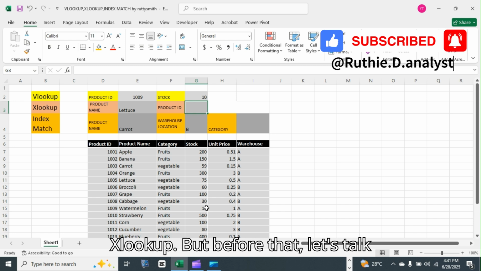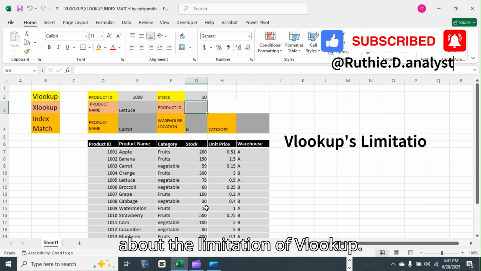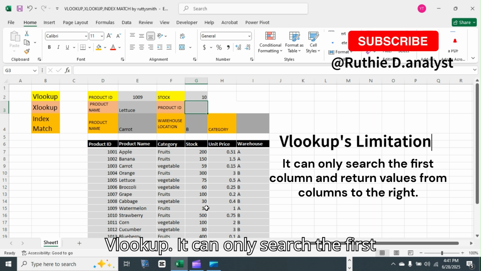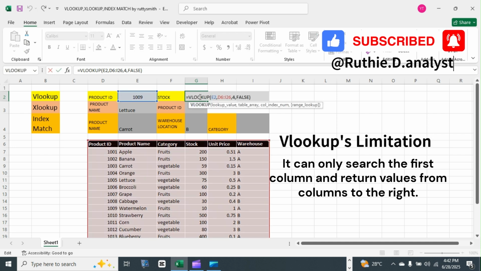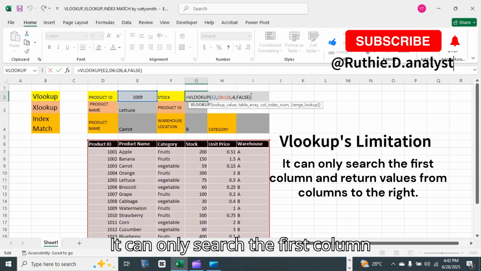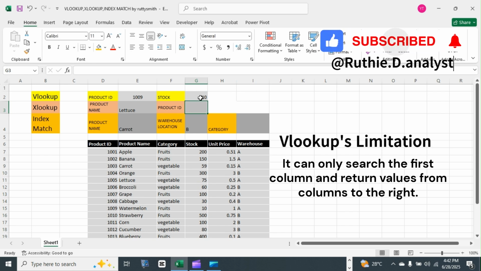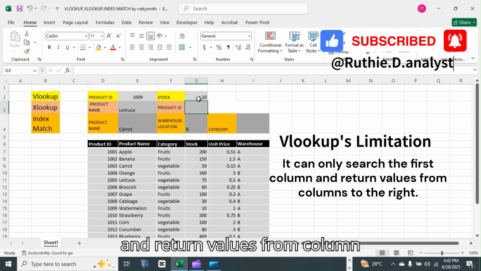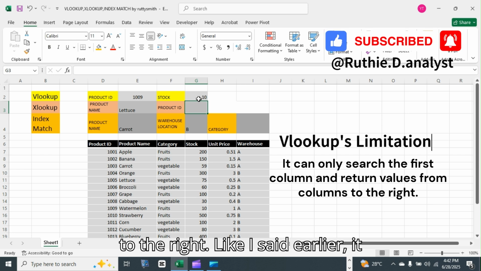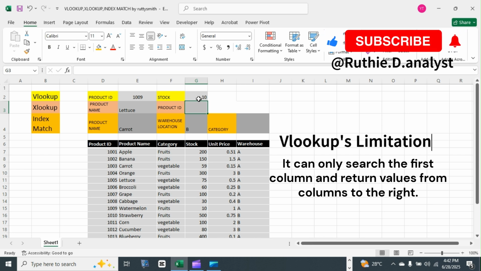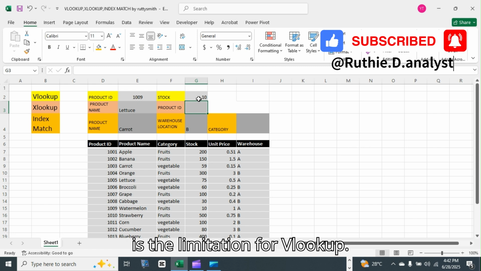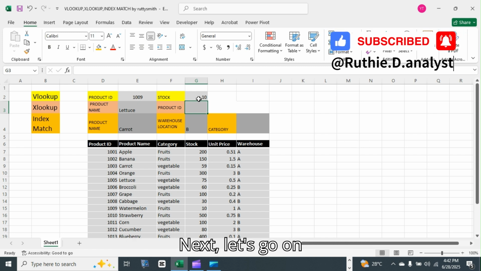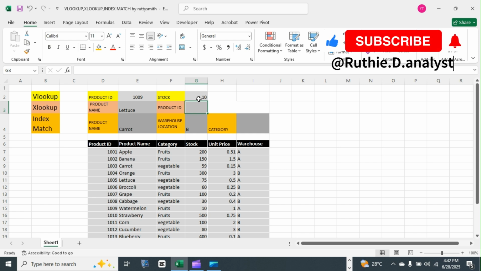Next, let's move to our XLOOKUP. But before that, let's talk about the limitation of VLOOKUP. VLOOKUP can only search the first column like we did here, and return values from columns to the right. Like I said earlier, it only searches to the right. So that is the limitation of VLOOKUP.